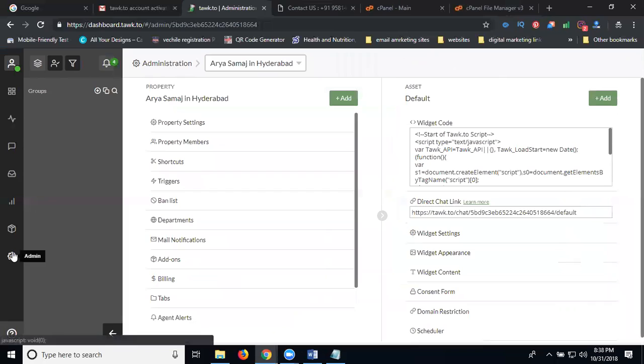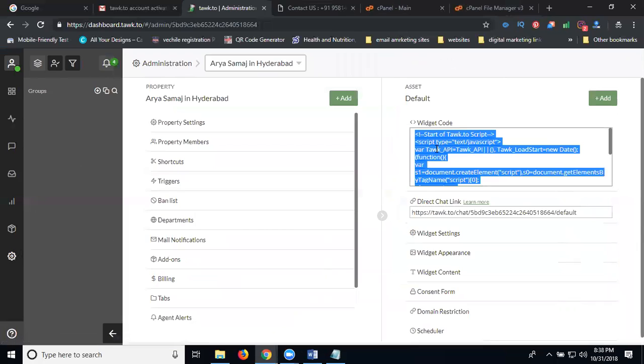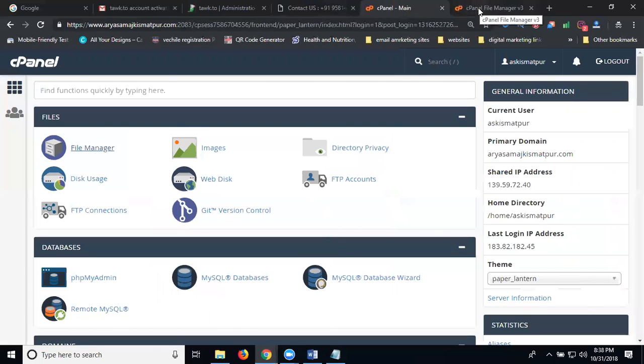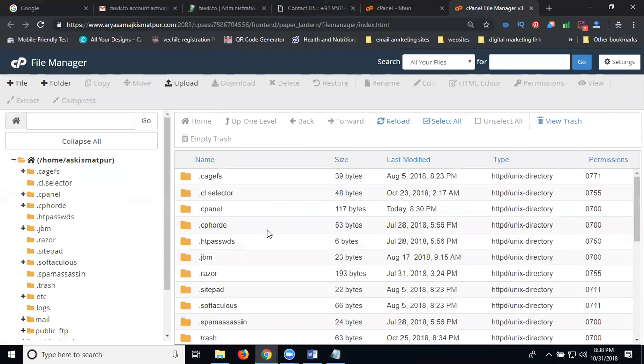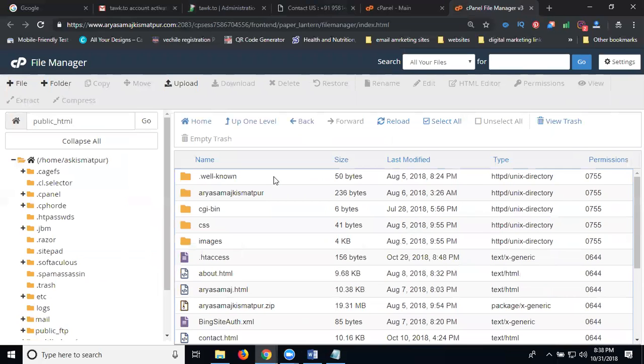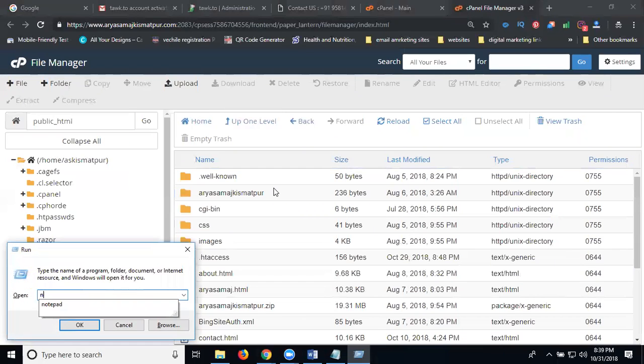Administration done. Now copy this code. For your static website, you can paste the code on all pages. Select the page. Here you can select public_html. Go to cPanel, File Manager, public_html. First, take the notepad.